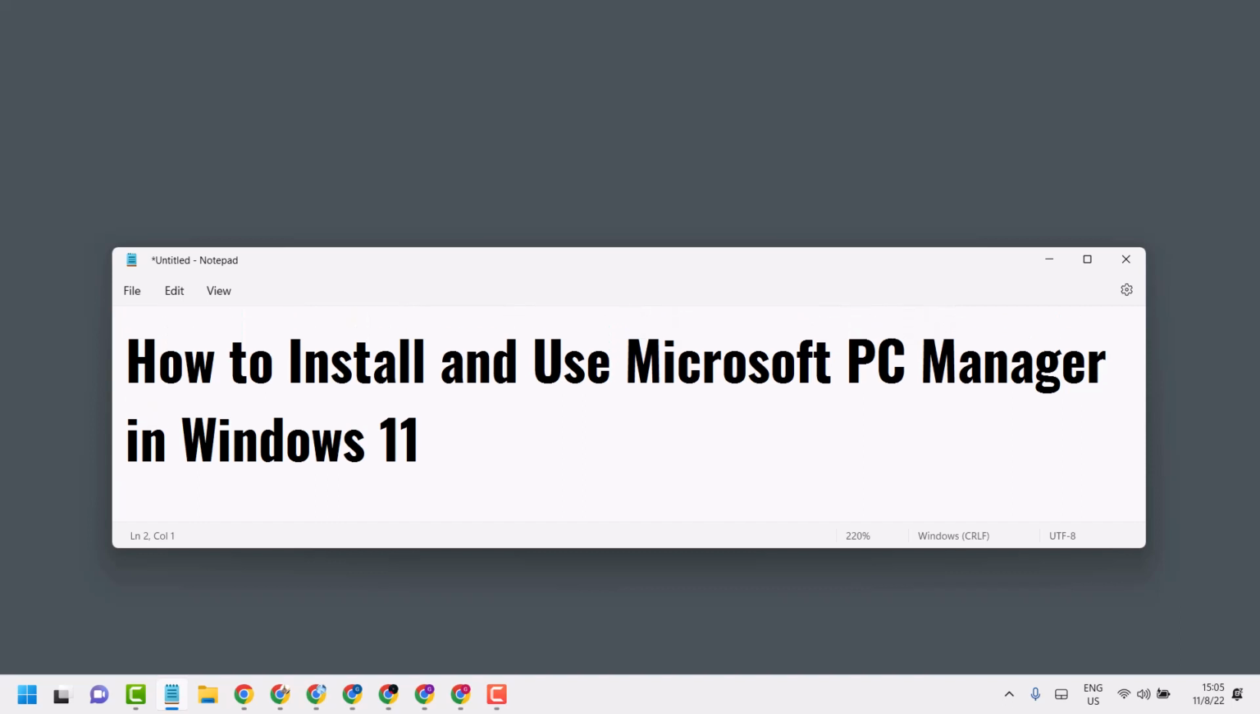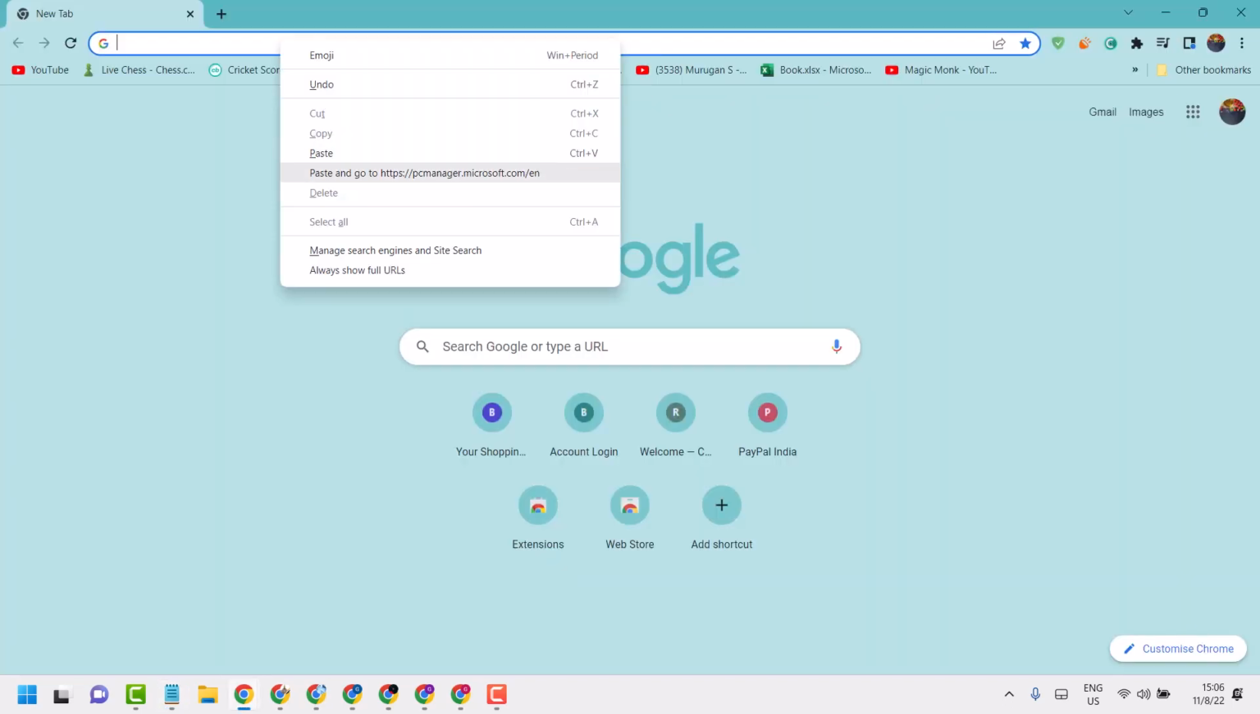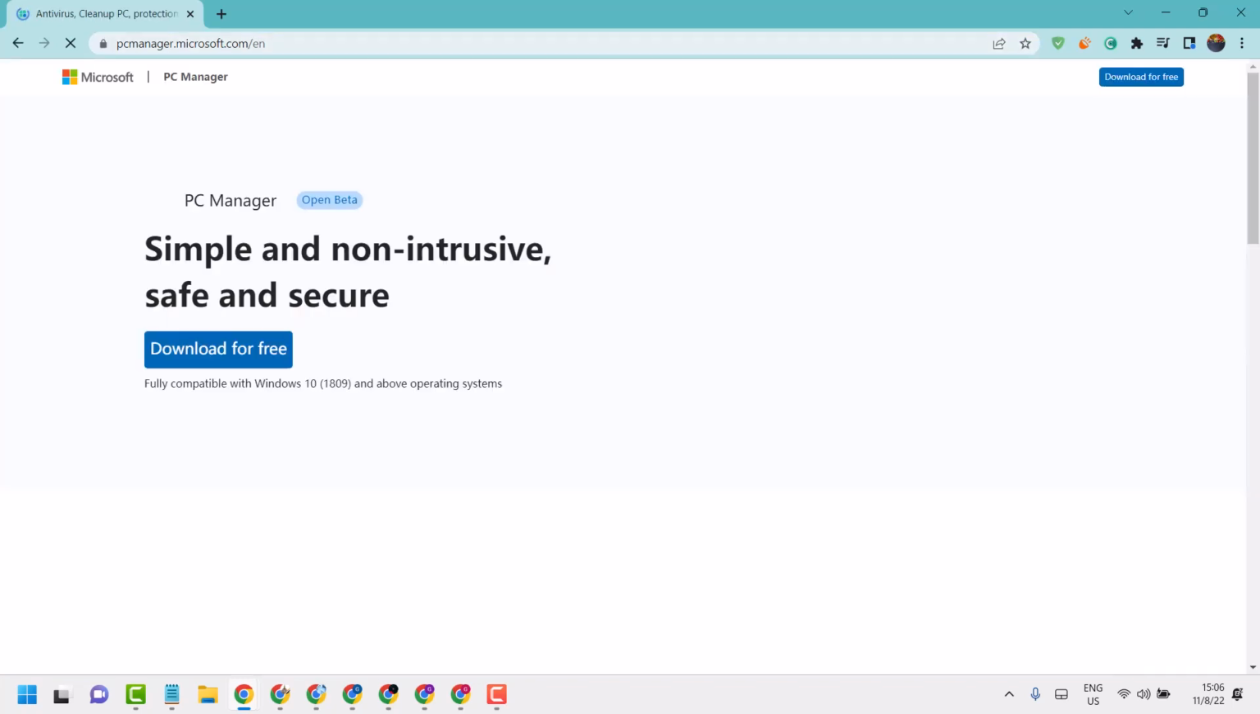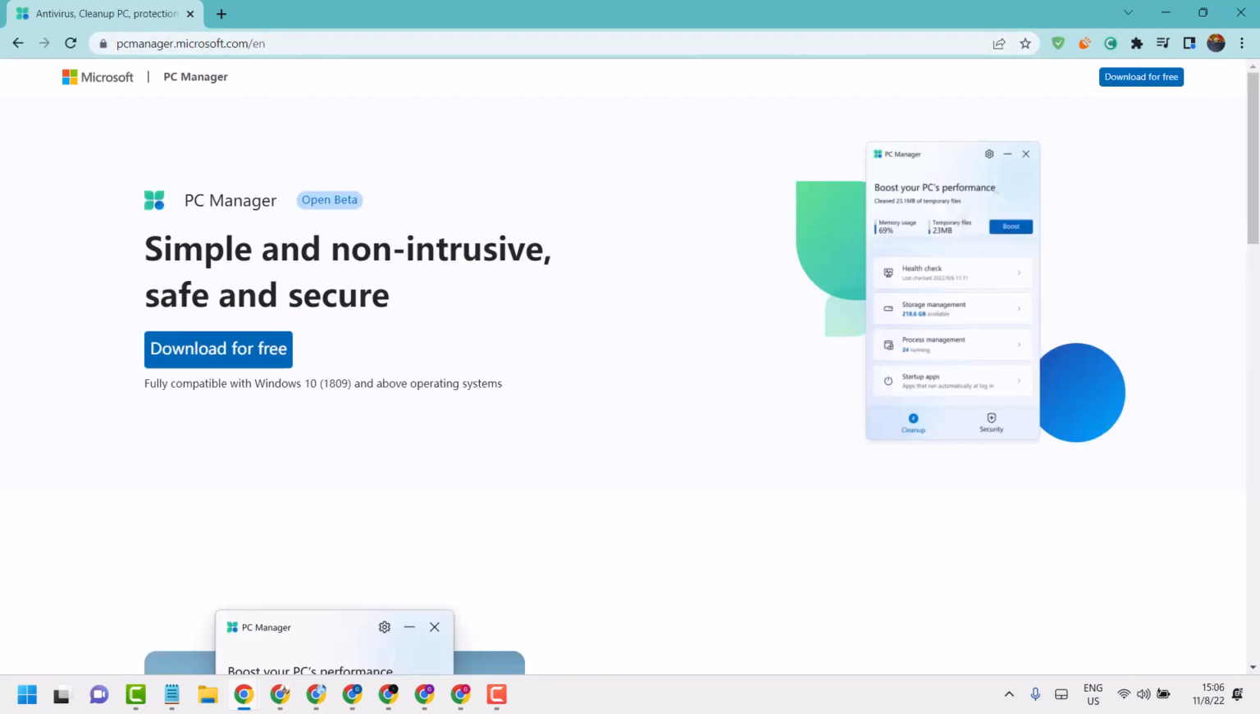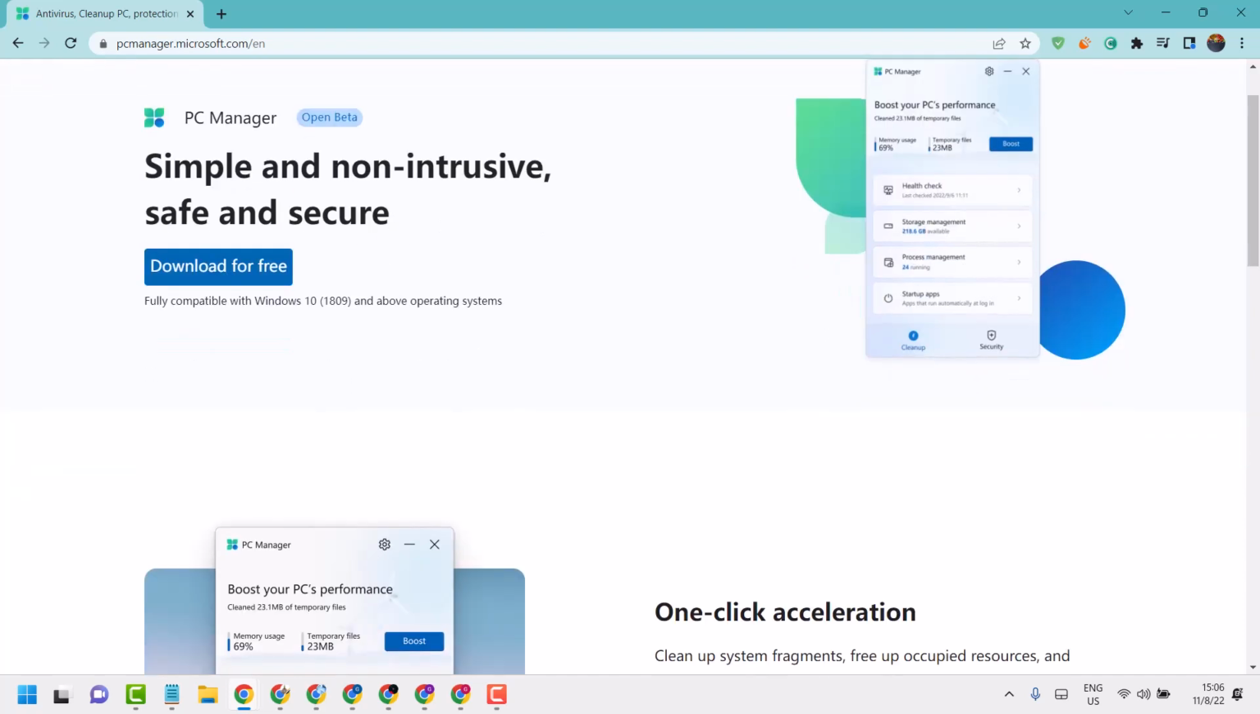Hello friends, in this video I will show you how to install and use Microsoft PC Manager in Windows 11. So firstly you need to visit this website, pcmanager.microsoft.com. Simple and clean. And here, guys, you just have to click on download for free.